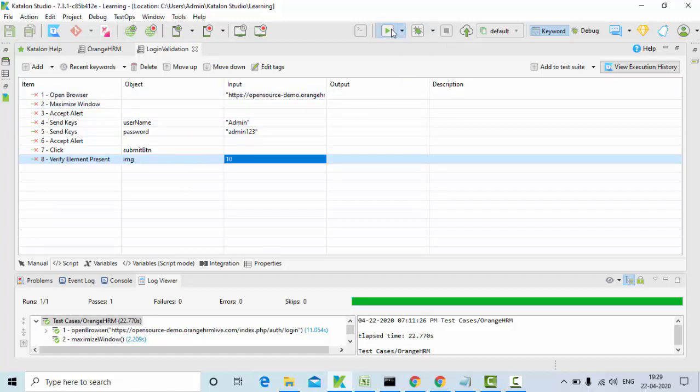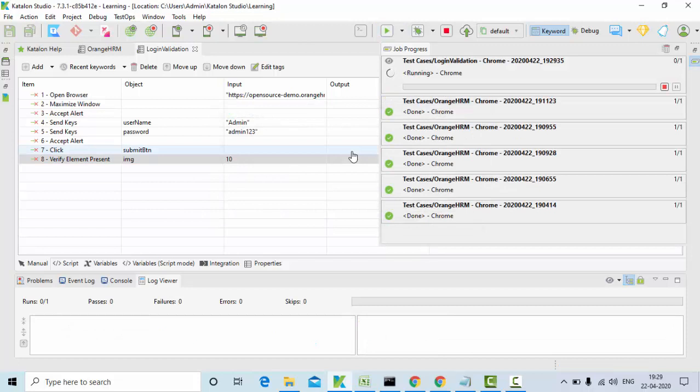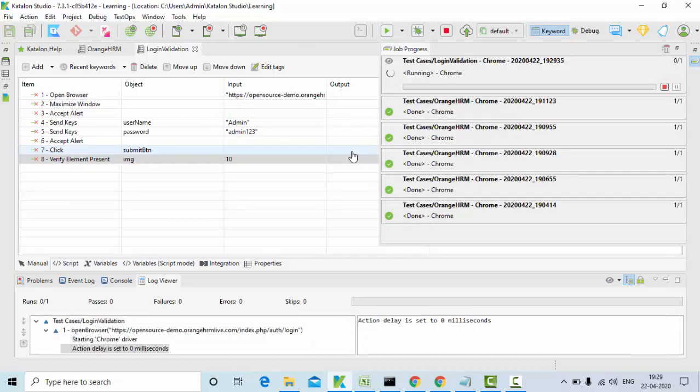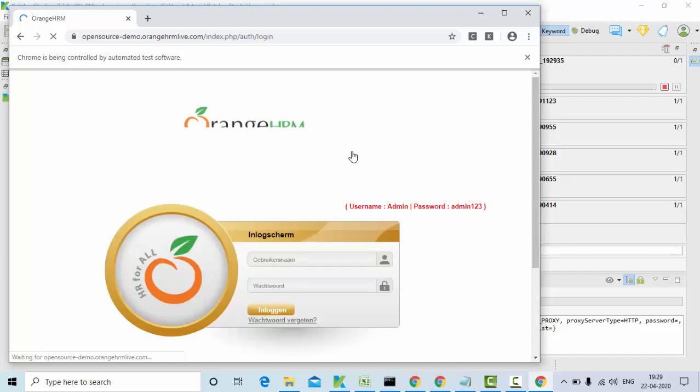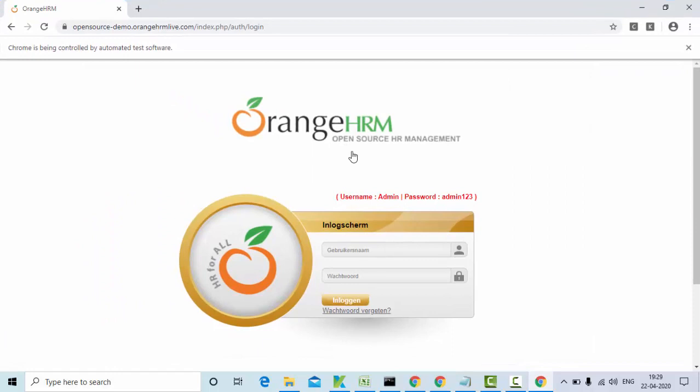Now I'll run in Chrome first and see how the values are coming. Now you can see I have started running. It should invoke the Chrome browser now. Now you can see Chrome browser got invoked. Now the application is loading. Then it will try to maximize the window using the maximize window operation. Now you can see maximize completed. It should enter username and password. So I'm just waiting for that.